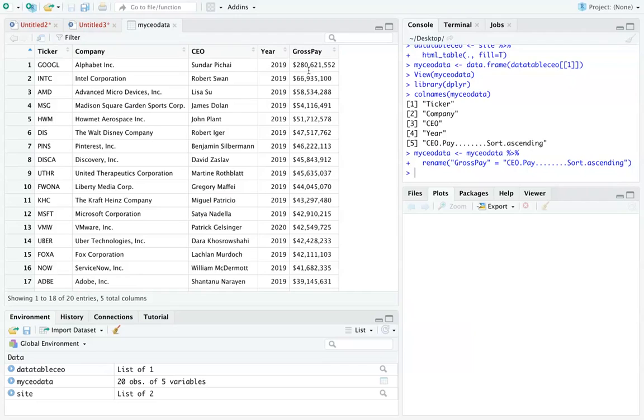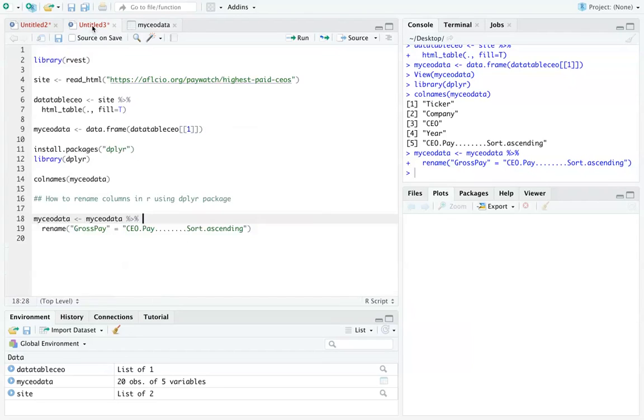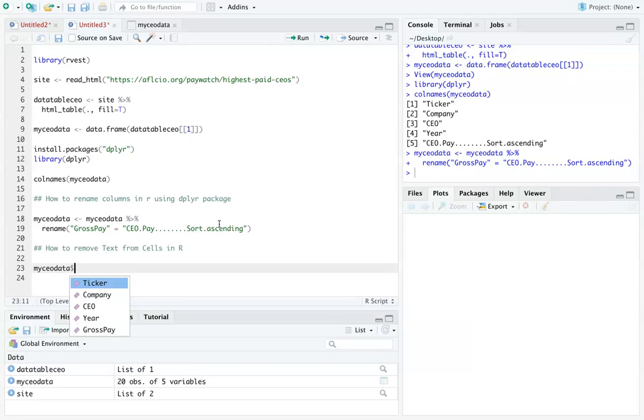So the next thing we need to do is get rid of these dollar signs and these commas. Here's how we do that. Let's say how to remove text from cells in R. How to remove text from cells in R. So here's what we're going to do. Now, in R, you type in the name of the data file, CEO data, and then you do a dollar sign.